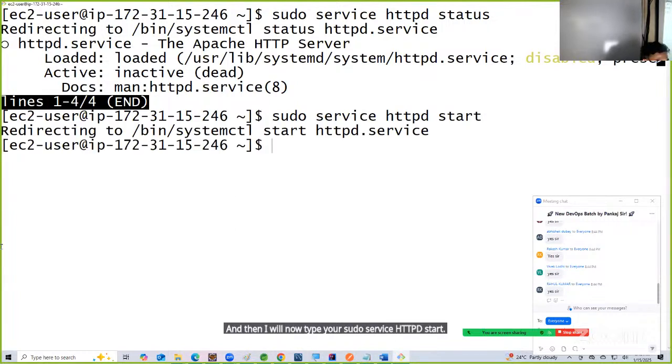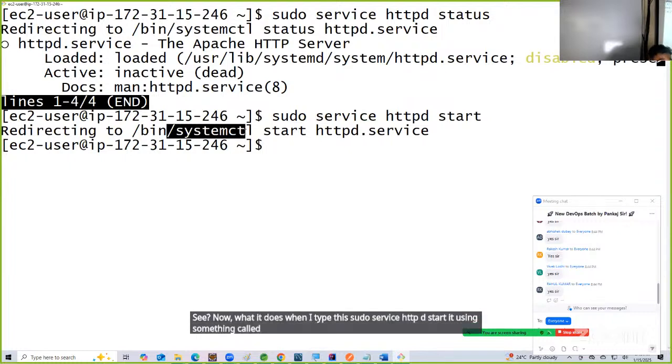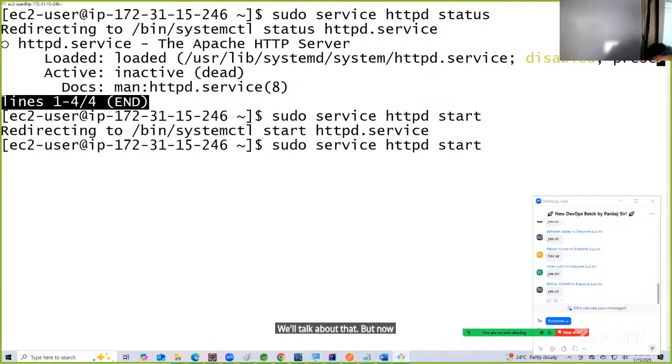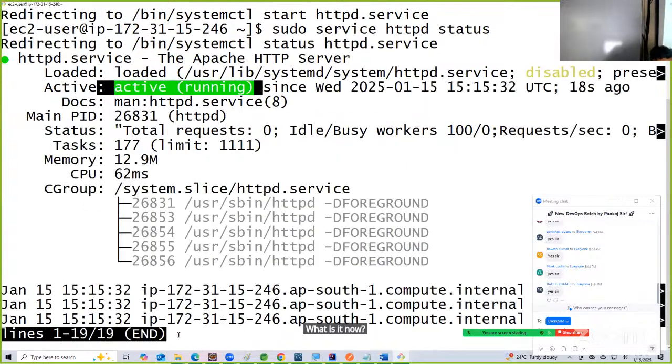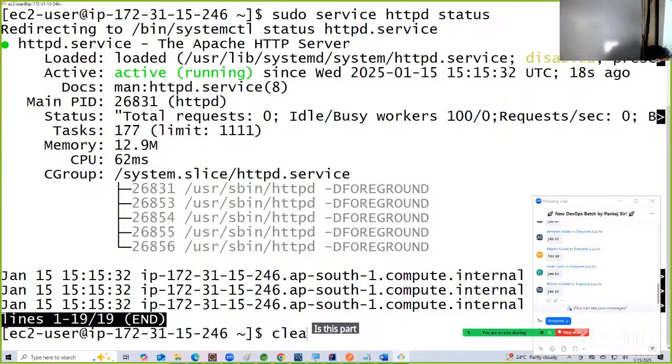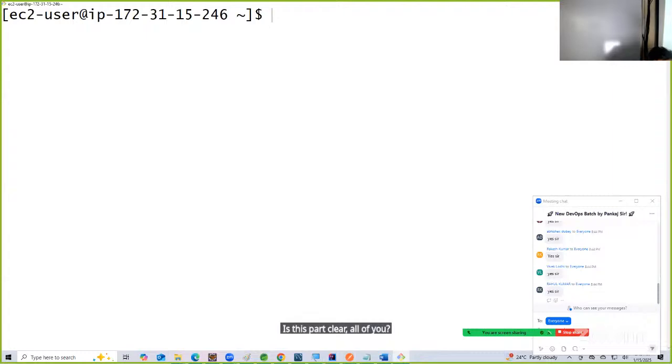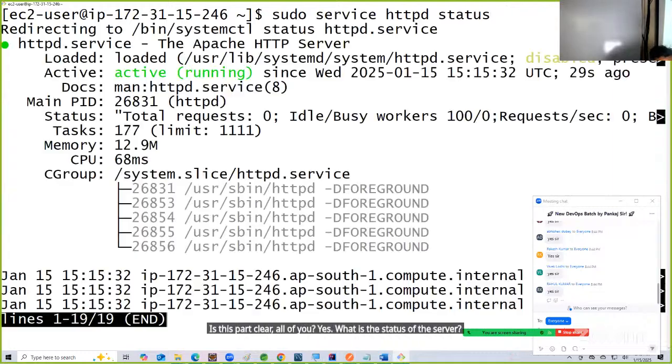Now, when I type sudo service httpd start, it uses something called systemctl. We will also talk about systemctl because that's an interview question. Why is systemctl used? We'll talk about that. But now if I again check the status, what is it now? Which means the server is now running. Is this part clear, all of you? Yes? What is the status of the server? Active. This is running right now.